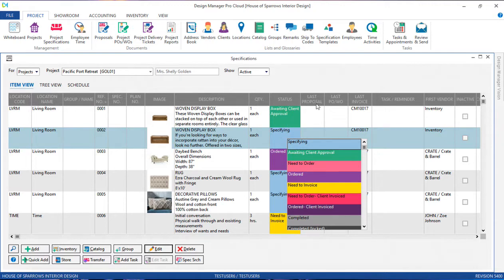Next over, we will just see the last proposal, last purchase order, last invoice this item was on, if we've set up any tasks and reminders for ourselves about this item, and lastly, just the vendor where this item came from. Now let's go ahead and dive into how we can actually get these items into our Design Manager account. We do have a few ways, all of which are very simple.